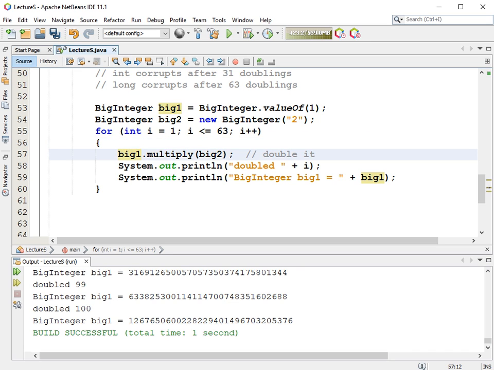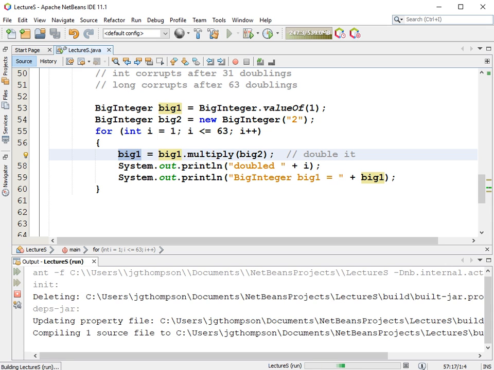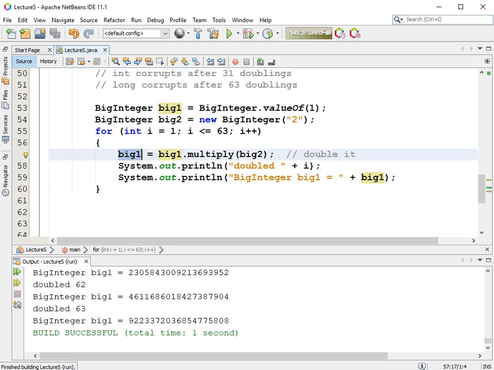So here's what we're going to do. We're going to say big1 equals big1.multiply(big2). So we have doubled the value. It returned a result that was 2 times the original value, and we store it back in big1. Let's run it. Okay, it doubled it 63 times. Worked. Let's get ambitious. Double it 100 times.